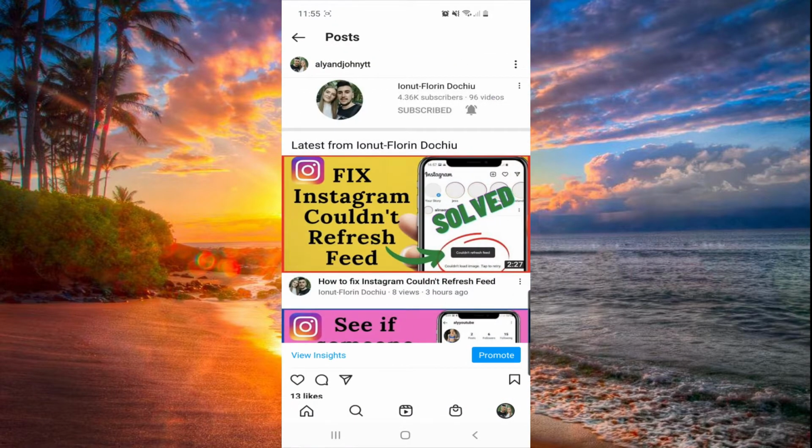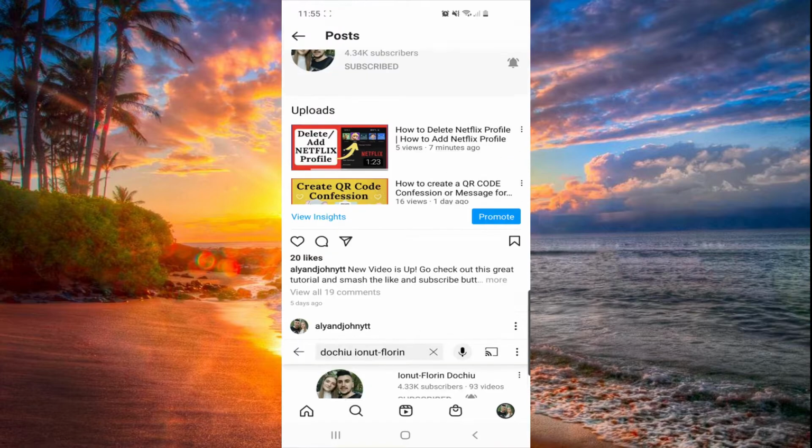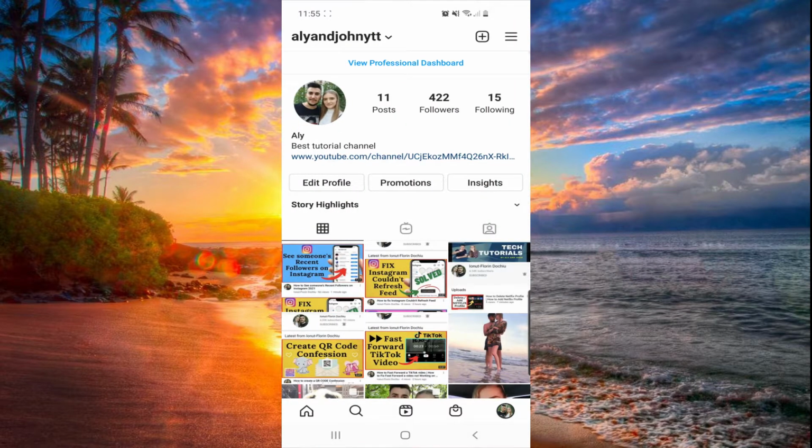So then let's say you want to hide the likes from all your posts and you don't want to click on every single post and hide your likes from every single post. So for that we have to click on those three lines in the right corner from the top of the page.